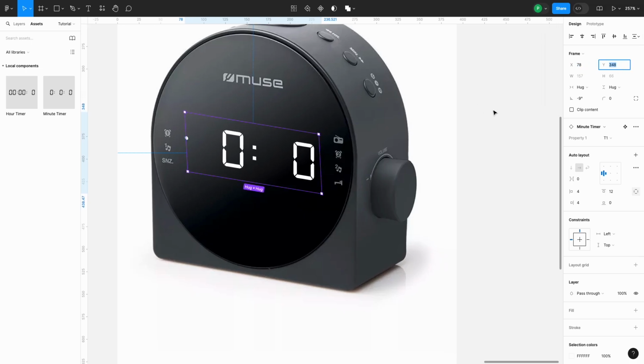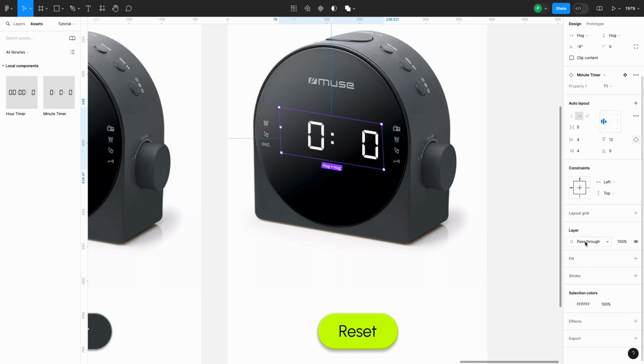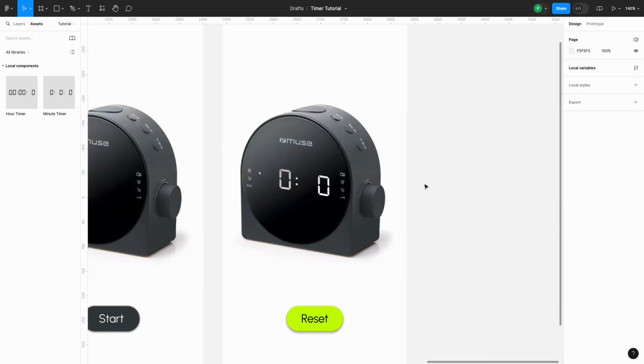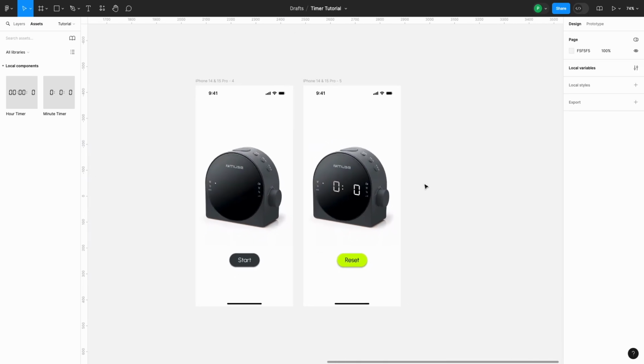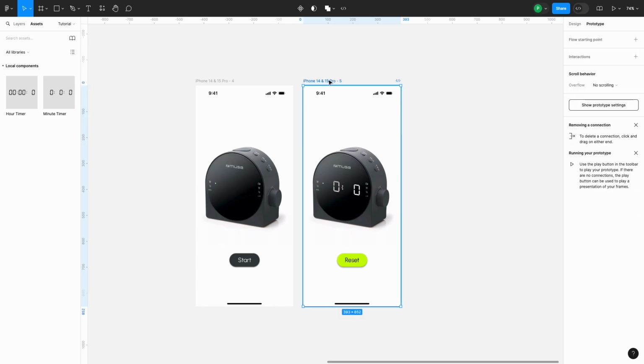Great. Now what I want is I want this text layer to blend well with my screen. So on the right sidebar in the layer section, I will select pass through and I'll change it to difference. Great. So let's first check how this prototype is working right now. Select my screen, press Shift plus space.